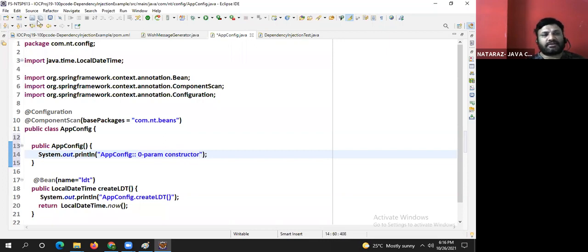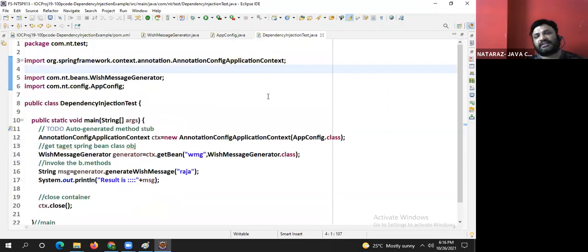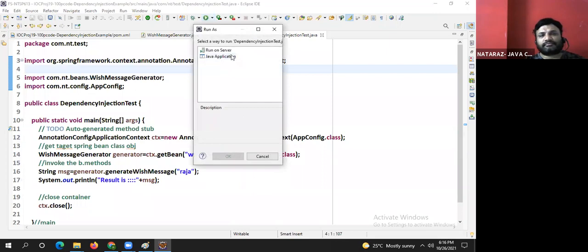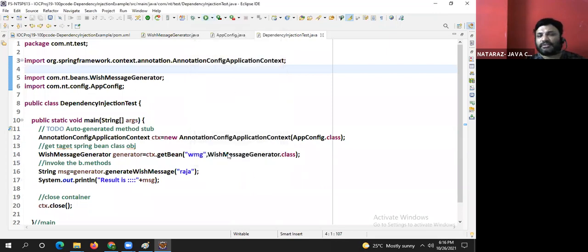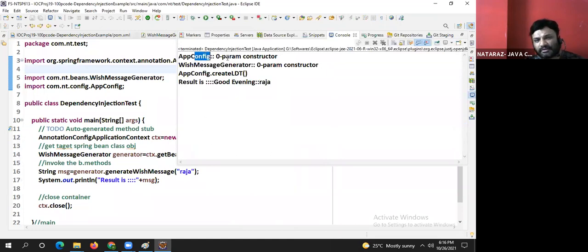Zero param constructor. Yeah, let's see, guys. Dependency injection test. Let's run the application now. First of all, loading of configuration class and object creation takes place. Configuration class loaded, its object is created. Then target class object is created. Then dependent class object is created by calling @bean method. Later, injection takes place, guys.